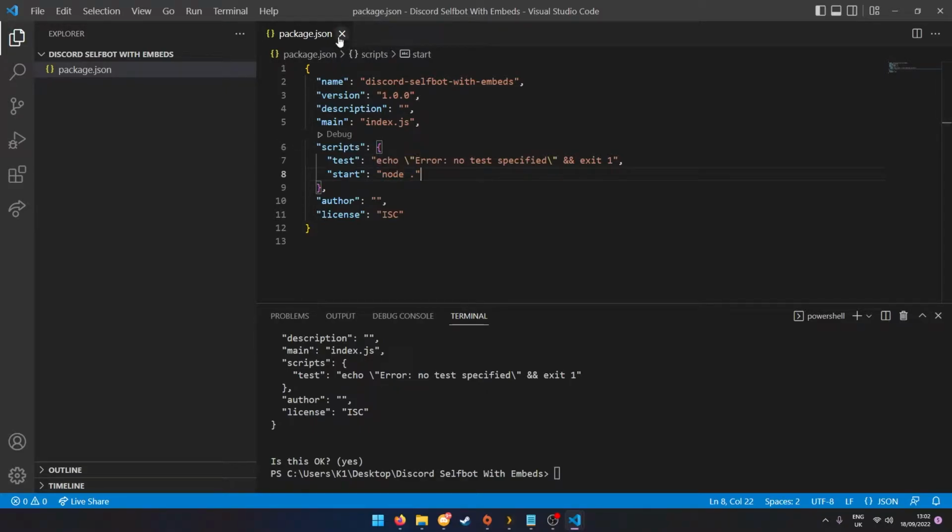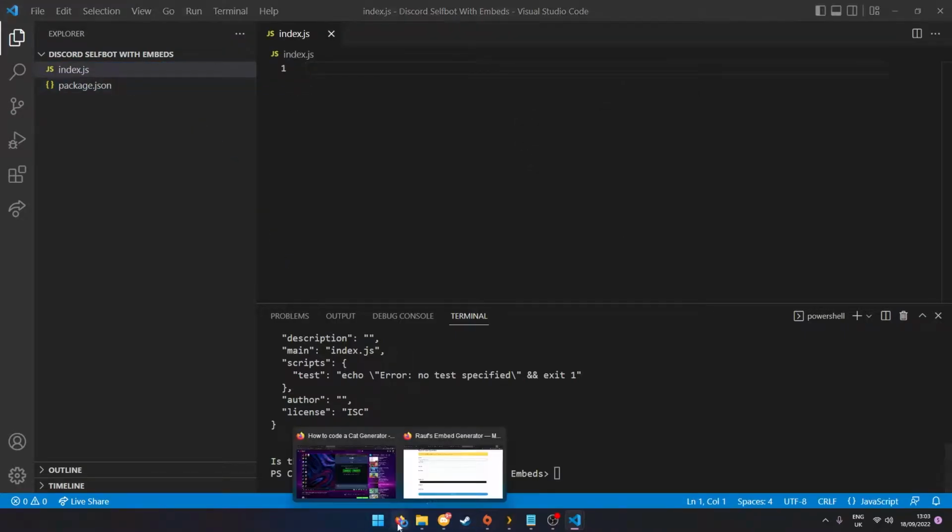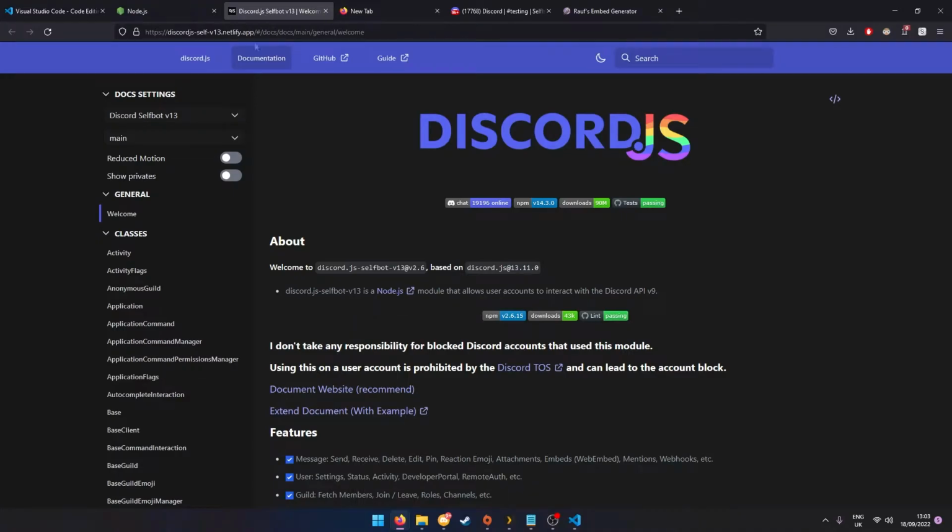So you can just close out of the package.json because I don't think we're gonna need to change this. You can change whatever you want in here, but we need to make a file, and this is going to be called whatever's in our main, so index.js. So we're going to create a file called index.js.